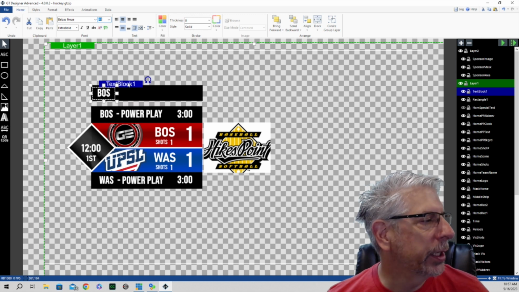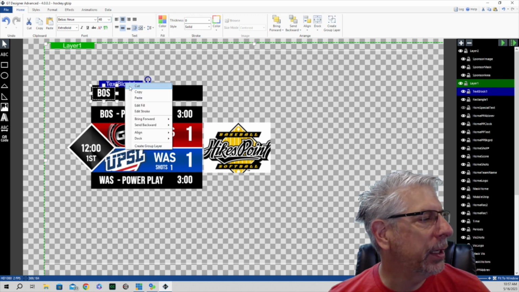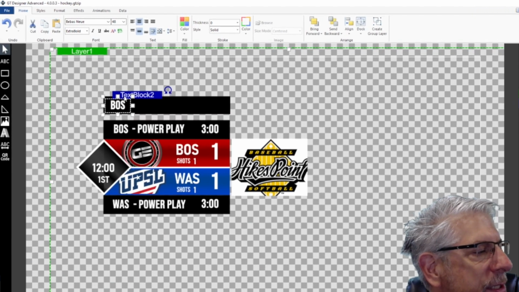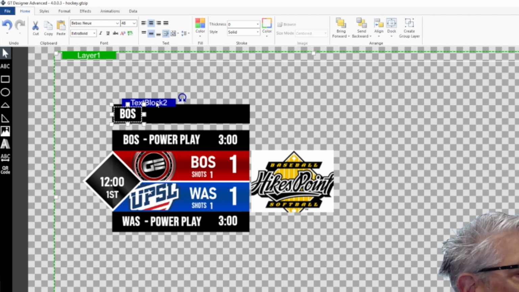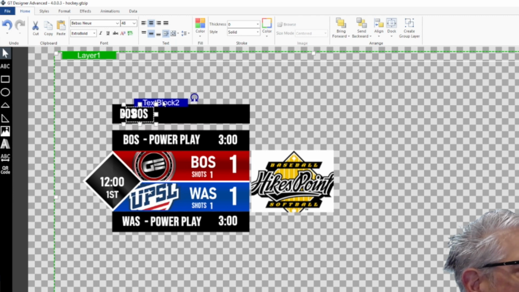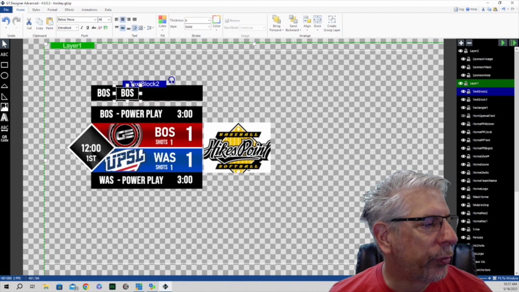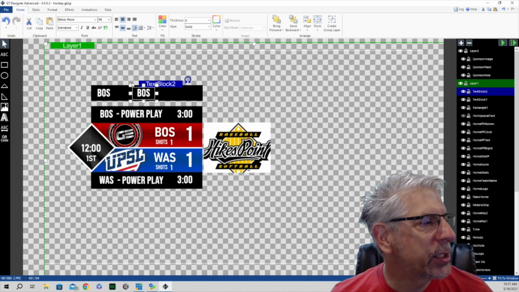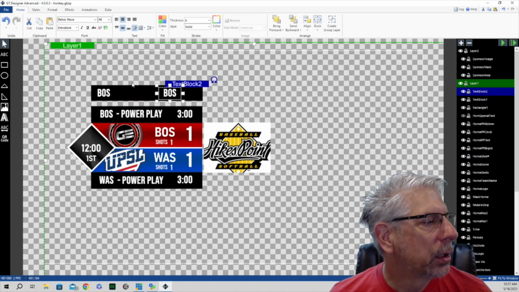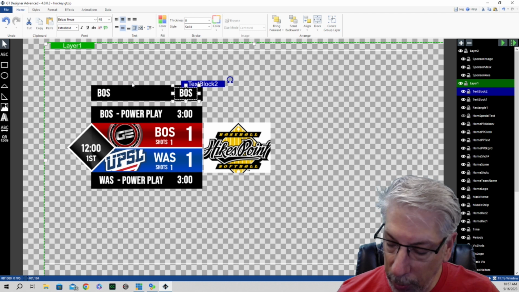Now, what I also did is I right-clicked on this and copied, and I right-click and paste, and you can see where that changes to text block 2. And I do this all the time because it just cuts out some steps and makes it easier. I'm going to click on the title bar for text block 2, and then I'm going to use my arrow keys. And I'm going to bring this all the way over to the right-hand side. And when we get it into position, I'm going to change that to where it's going to be visiting power play clock. And that looks good about right there.